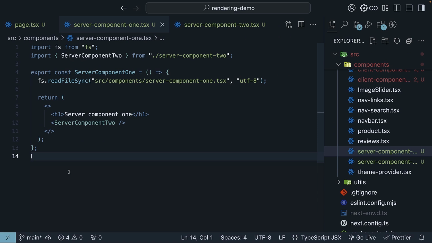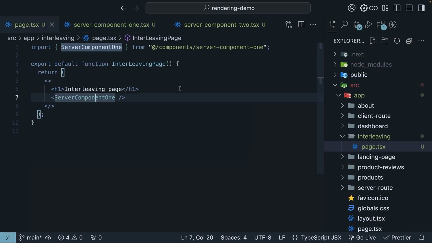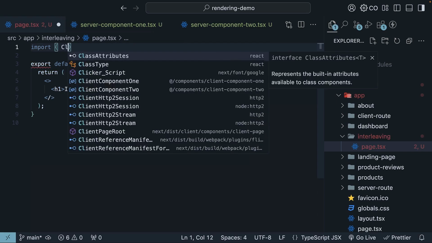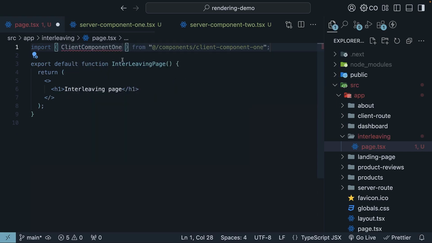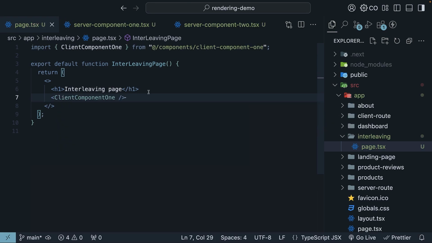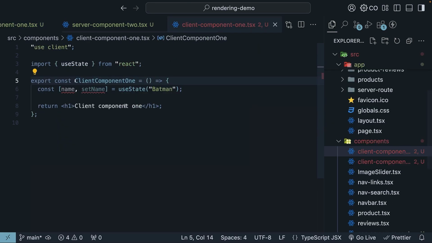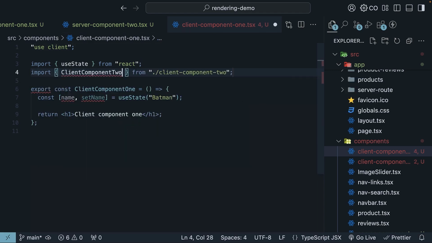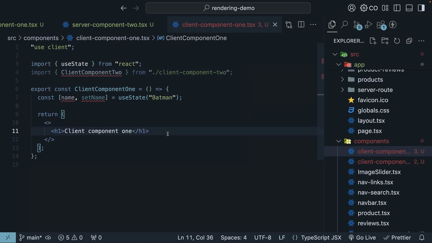The second pattern is client component inside another client component. So in page.tsx within the interleaving folder, import ClientComponent1 and invoke it. Then nest client component 2 inside client component 1. So import ClientComponent2, wrap the h1 with a React fragment, and invoke ClientComponent2.